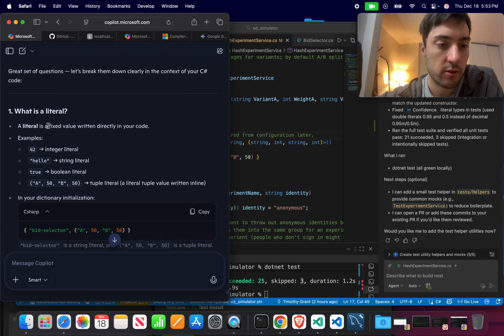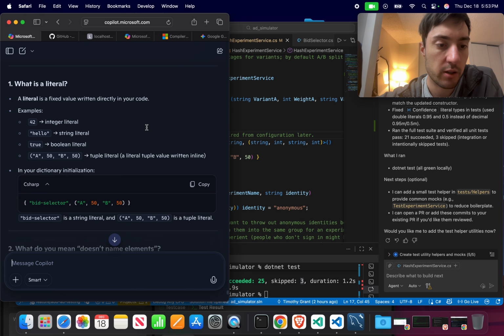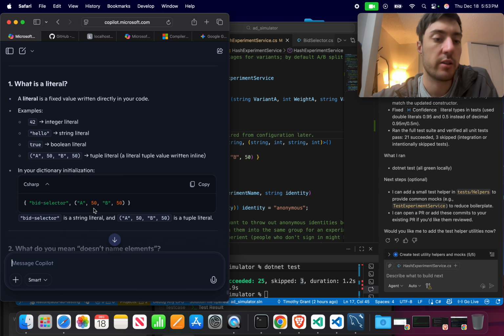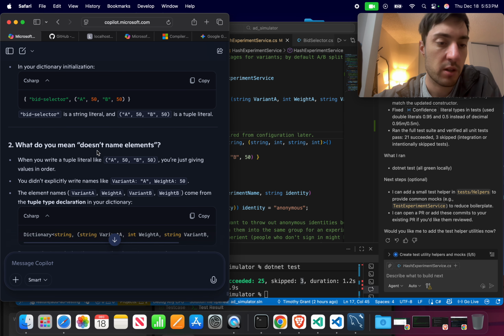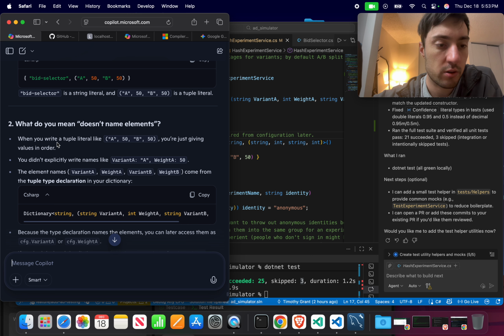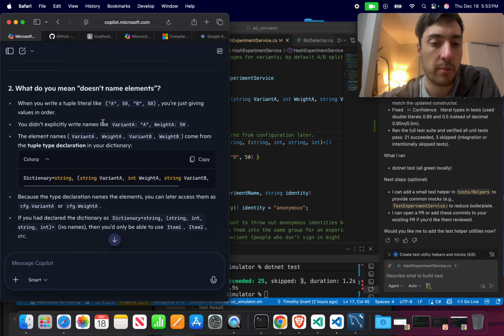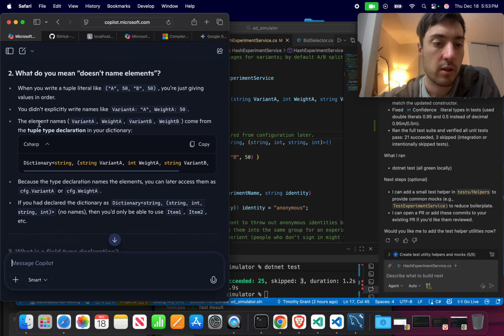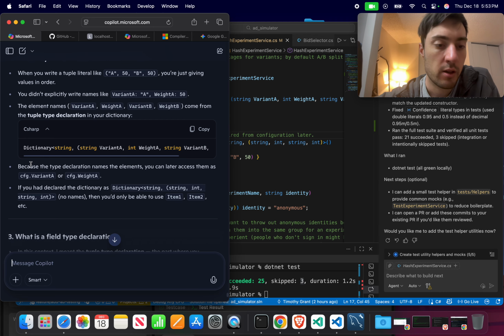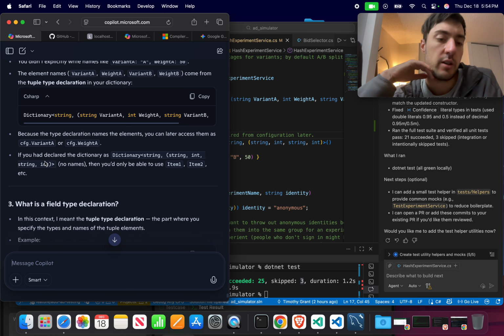Okay, what is a literal? A literal is a fixed value written directly in my code. Oh, okay, I see. What do you mean named elements? When you write a tuple literal like this, you're just giving values in order. You didn't explicitly name them. Oh, okay, yeah, that makes sense. The element names come from the tuple type declaration in my dictionary. Okay, because the type declaration names the elements, you can later access them, if you have declared them here.